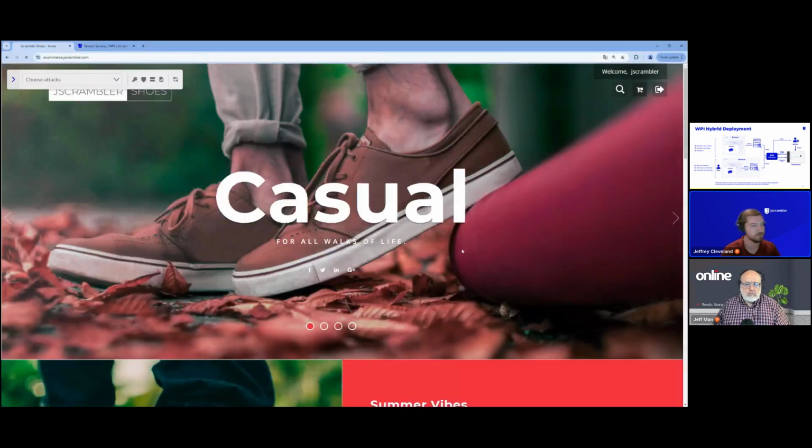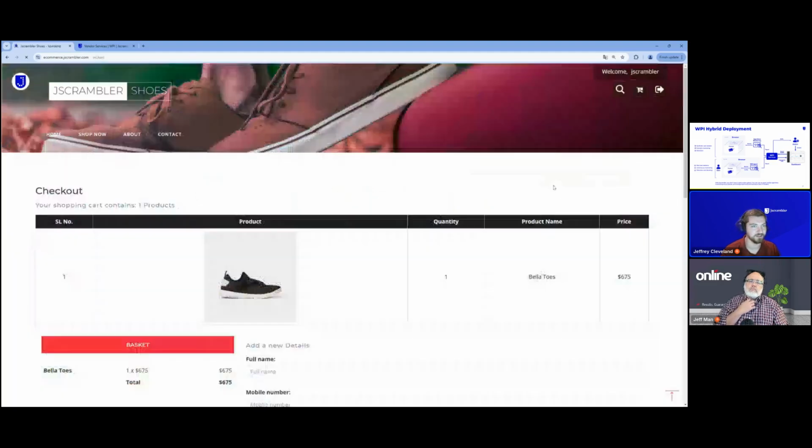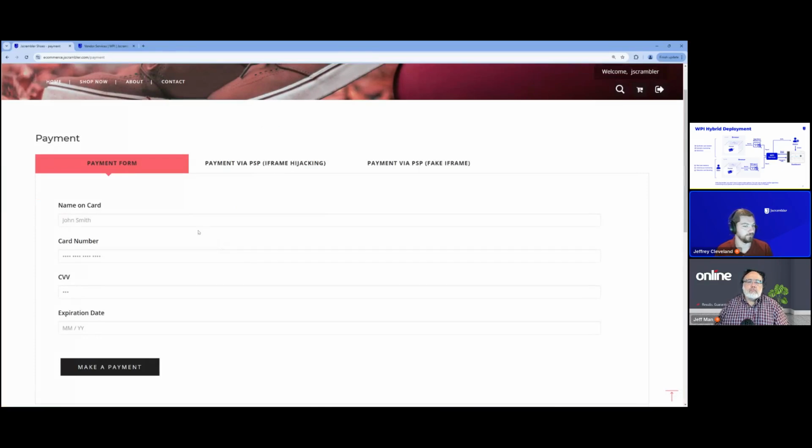And just to show how that looks for the end client, I'll go through a quick checkout session here. We'll skip through the shopping section and the address, go straight to the payment form.